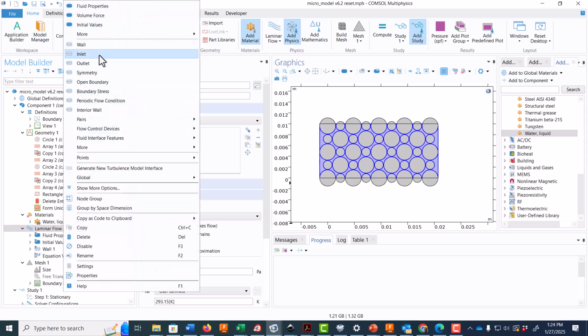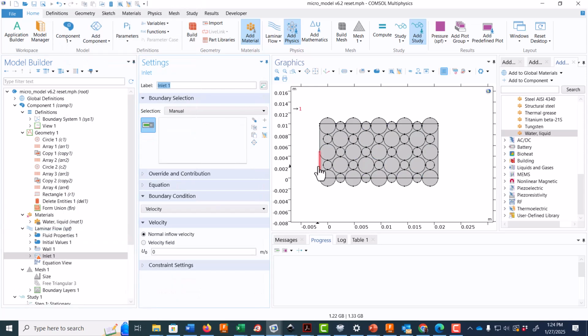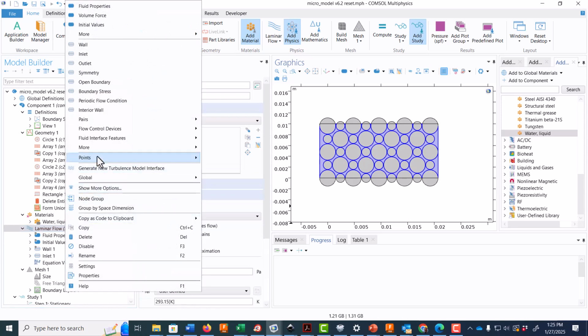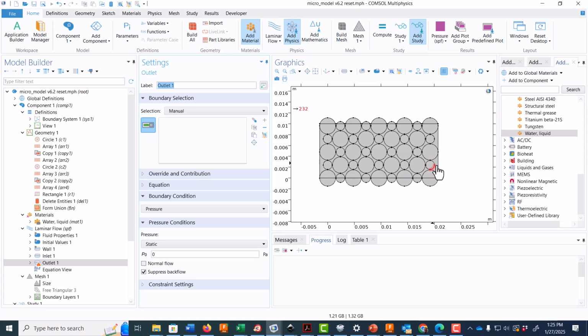The wall boundary conditions are default, and the inlet boundary condition on the left side is going to be a pressure boundary of 1 Pascal. That's a very small pressure. And on the right side, the outlet boundary is also pressure, and it's a pressure of 0.